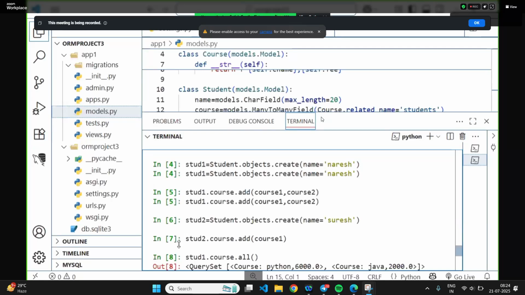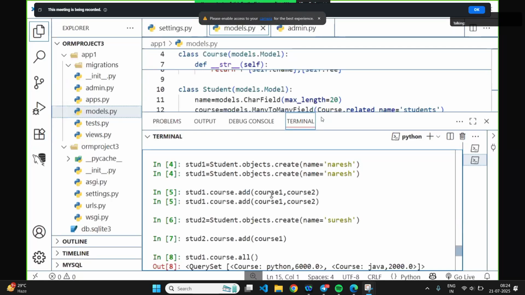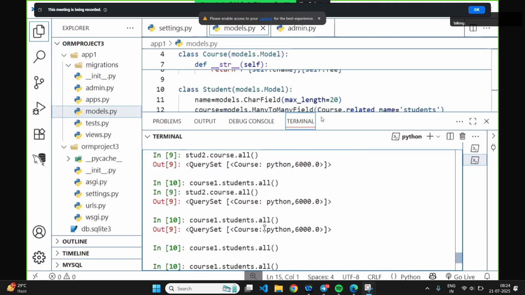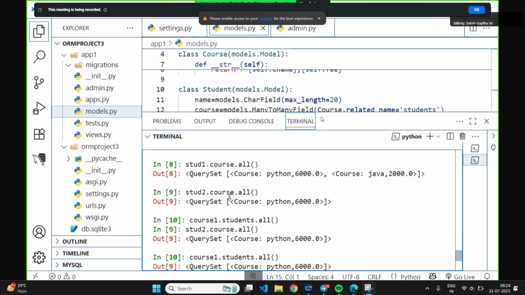Add it. First you read that model instance and then you add it. You read the model instance and then add it. So this is a model instance. This is which instance? Course 1. This is which instance? Course 2. Then after that, if you want to read the data, you can read the data by using student1.course.all.